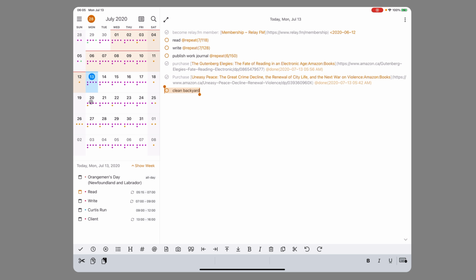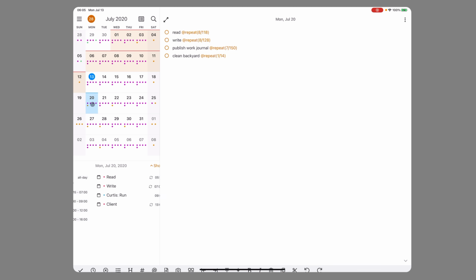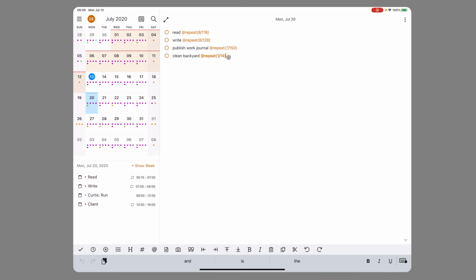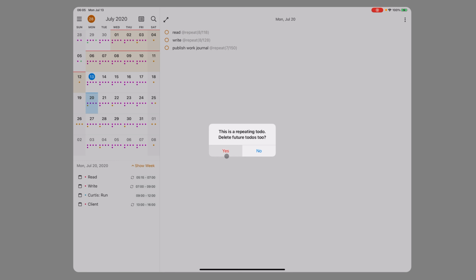I found kind of a sweet spot on iPadOS is 100 repeats of anything. So that would give me, say, 2 years of repeats in this instance. I can go to clean backyard again to delete, and just like macOS, I highlight, hit delete, and it will give me this dialog to say, do I want to delete the future ones or not? I'm going to click yes.